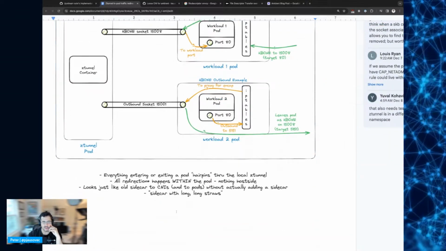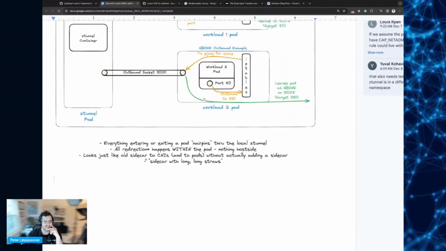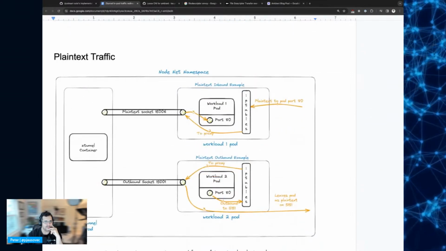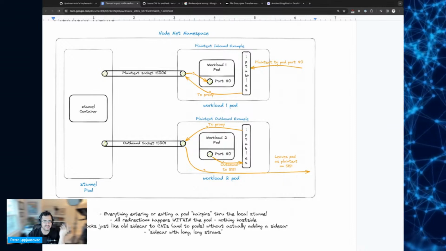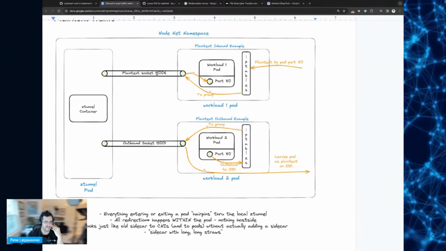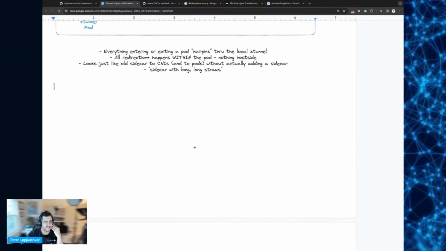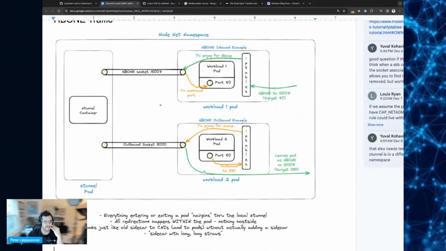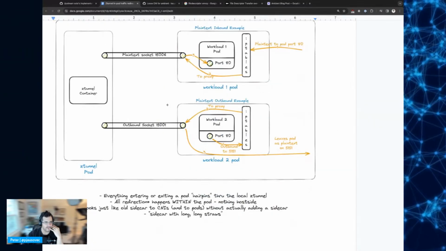Sidecar with long straws. Yeah, these are the straws, I guess. But yeah, plain text traffic, port 80. Yeah, this same thing, right? It just goes to the plain text 15008 and then 15001, right? And this one is 15006 and 15008, I guess.